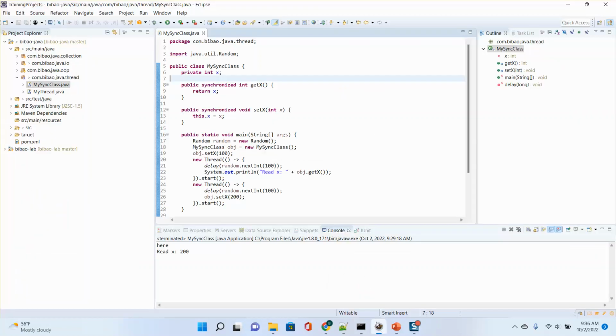Last time we saw this code: even though we use the synchronized keyword, the code is not thread safe. If we run it, sometimes it's 100, sometimes it's 200, right? So it's not in our control. Now, how to make it thread safe?